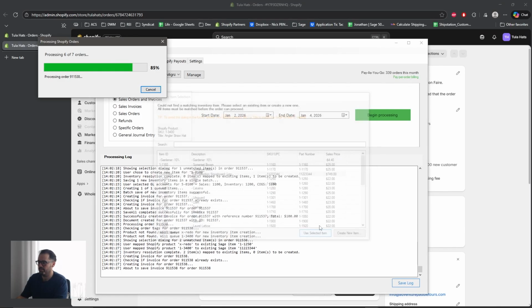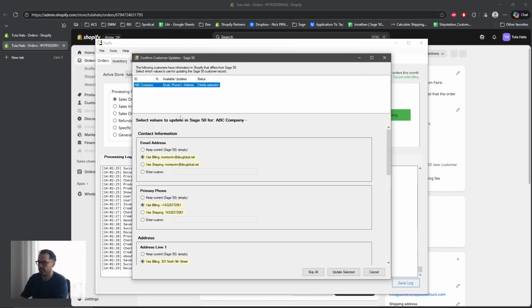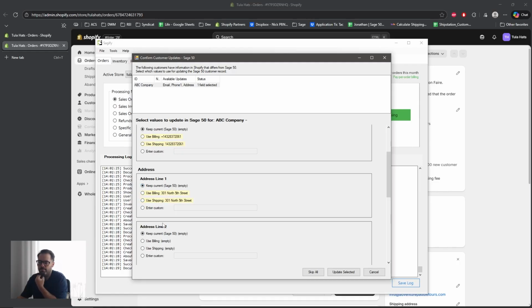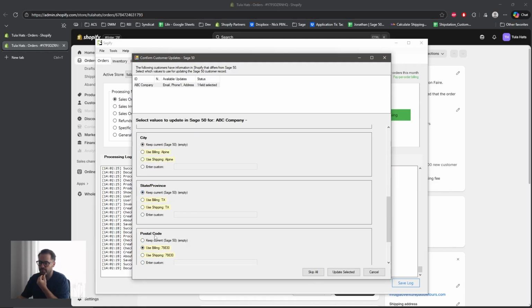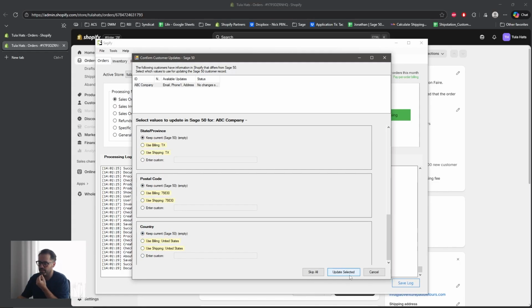Let's just use this item. We'll use this one. And then finally get this screen here. So Sagify will also ask you if you want to update your customer information. So it'll say like, the Sage customer has no email address, so it's empty. Do you want to use the billing and shipping email address, or you can enter your own? You can just keep it as is. Let's not update it, but it'll update the customer information for you, so your systems are now in sync.